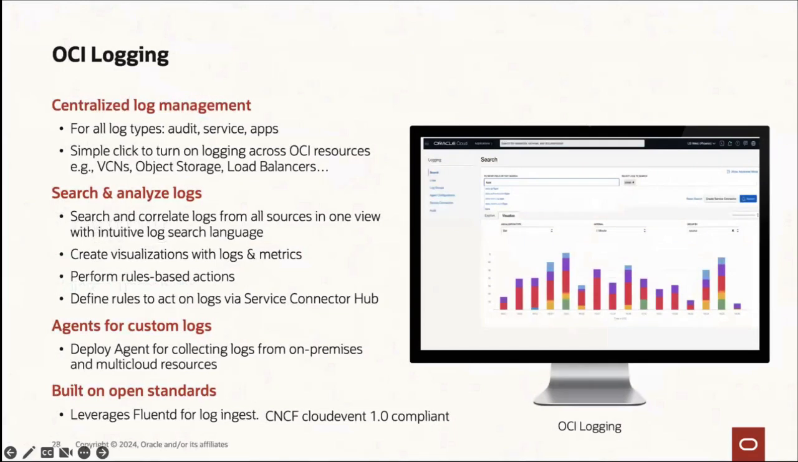So with OCI logging, when you're running your workloads in the cloud, you will have logs generated from every point in the stack. That includes your infrastructure, your database, audit, application, and also on premises. The logging service basically offers you a centralized experience to bring all of these logs into one view. Logs are natively integrated with your OCI resources for a very seamless one-click experience to turn on logs, and it gives you the ability to also manage and secure your logs to really make sure that only the authorized users have access to your sensitive data.